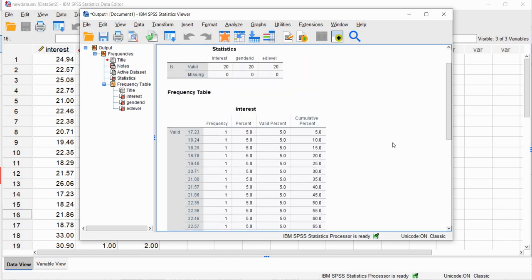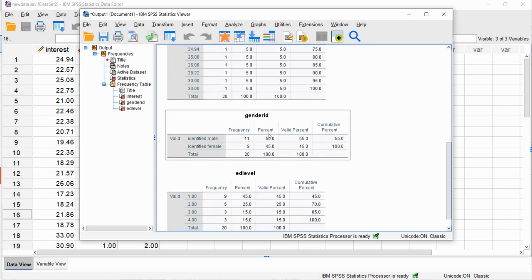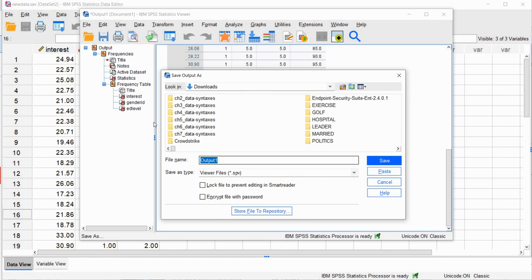So we have a frequency table associated with the interest variable. Scroll down, we have a frequency table associated with gender identification, and then a table associated with the ed level variable. So if I want to save this output, then I'm going to go to File and then go to Save As again right here, and then in this case I'll save this as new data, and I'll just call this out. Now in this case it's saving the data file as SPV.